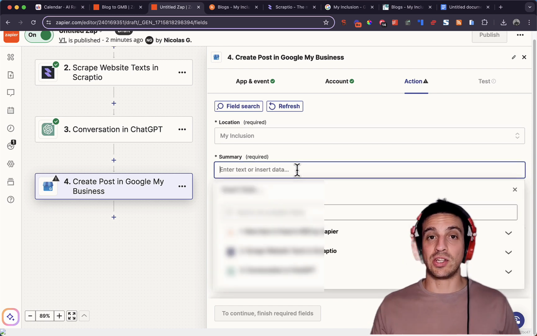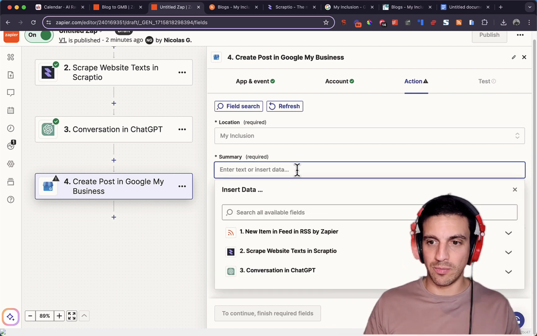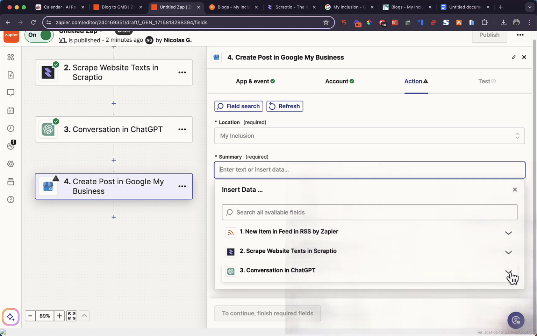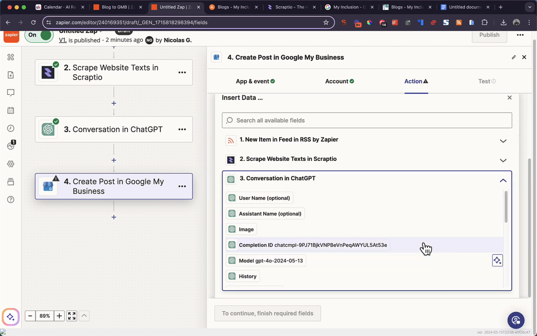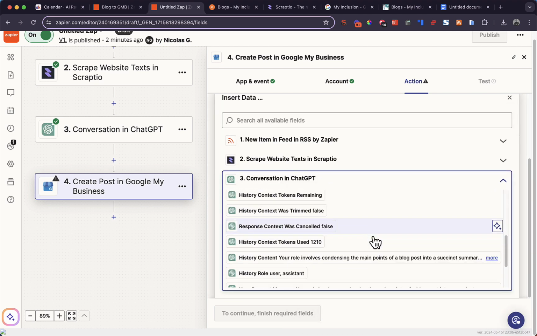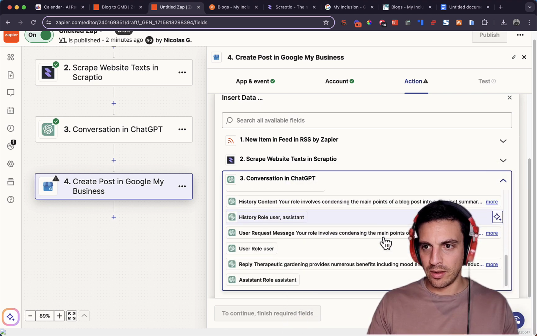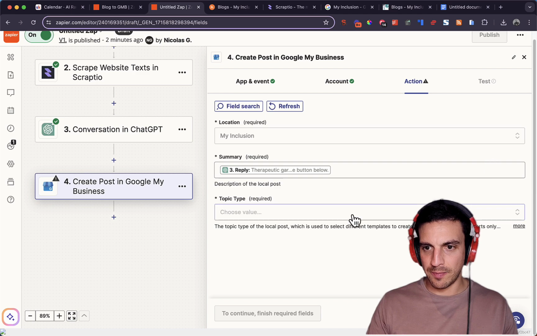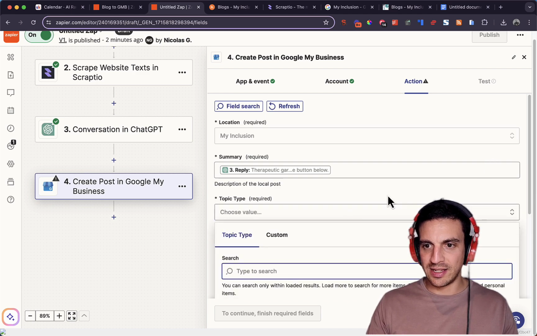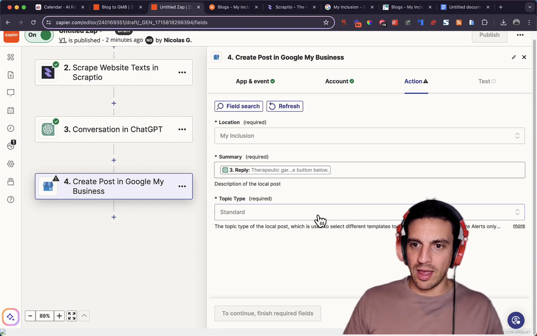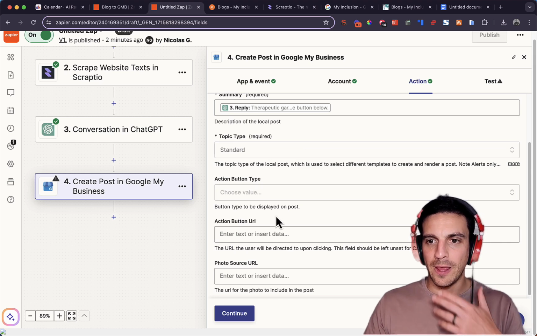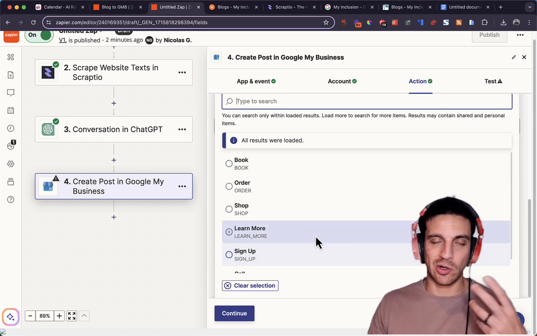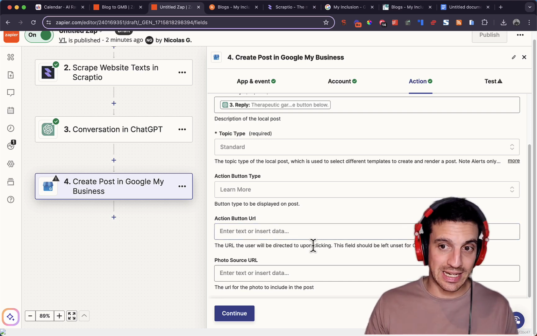And the summary, which is the text that we've just created from ChatGPT, we're going to put here. And we're going to go to not your role, the reply. Beautiful. Choose the type. It's going to be a standard. It's not alert or anything. And the action type. So the button is going to be learn more. That's the call to action. And that's the call to action that we've told ChatGPT to write at the end.